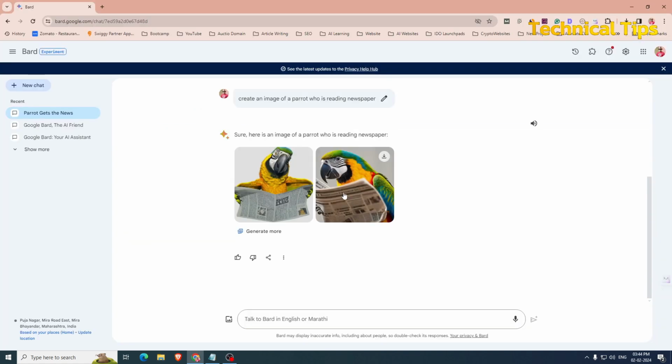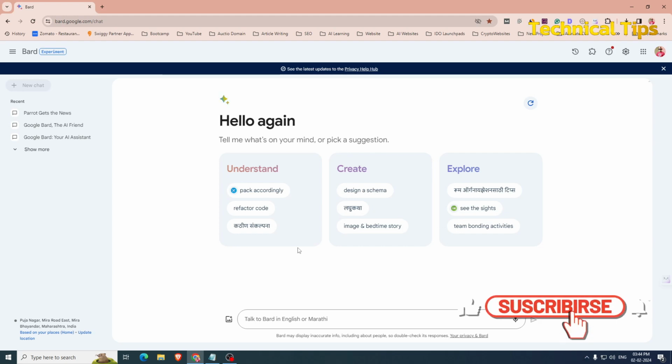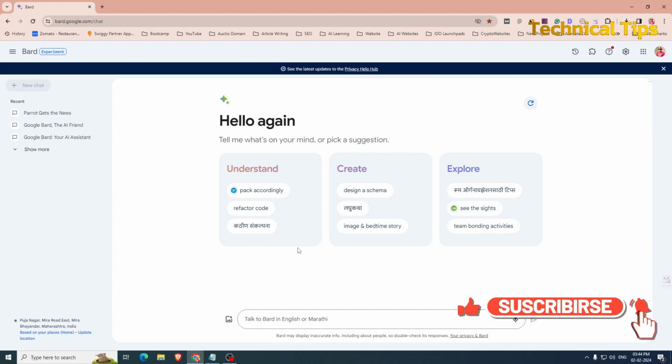And Google Bard supports multiple languages. Like if I just click on New Chat, you can check there are multiple languages you can use to write your prompt and you will get the answer. Or if you want an image to be created, there will be an image created for you.